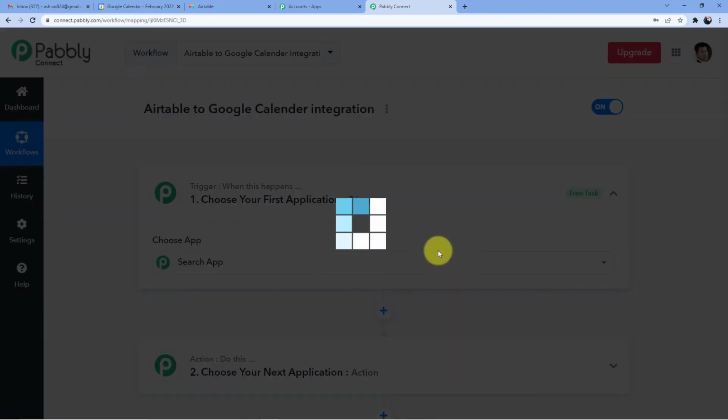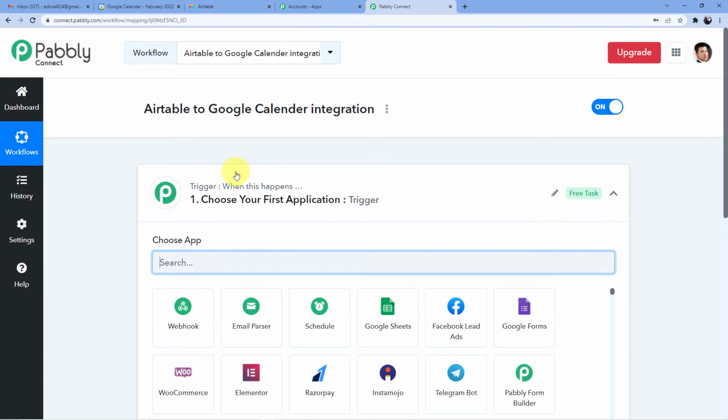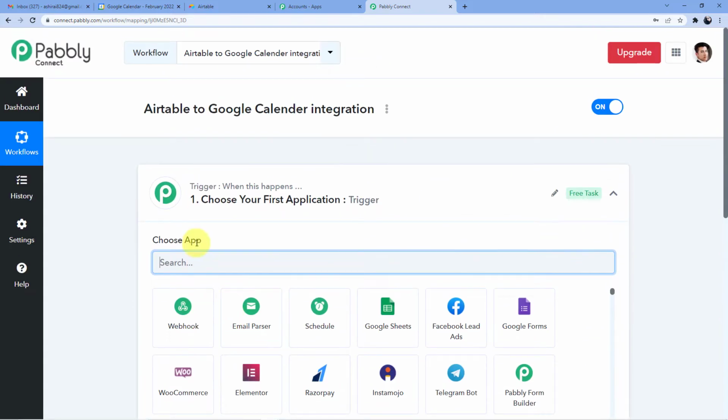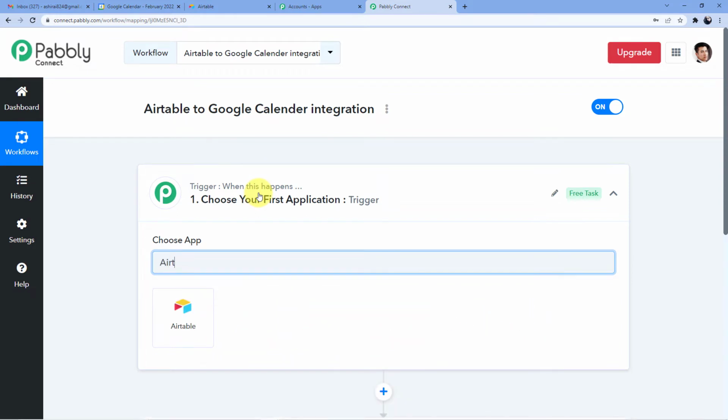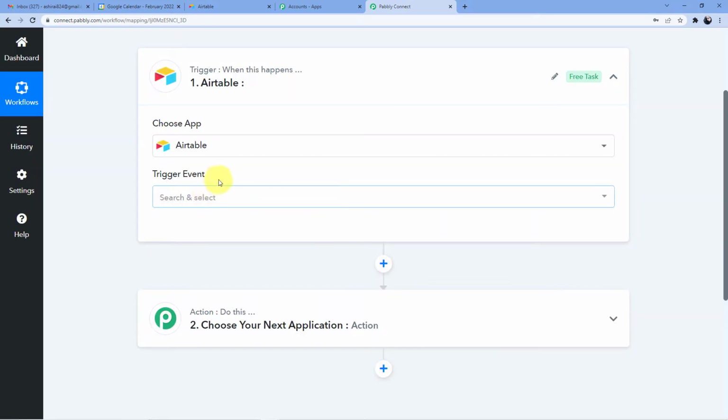And as soon as I do that, you can see we have two windows here. First one is trigger, second one is action. Now, the trigger window is where an event at the start of any process is happening, and the action is the final part where the process is ending with a particular task or a particular action in our mind. What do we want to achieve? So trigger is when this happens, which means when the Airtable database will be filled in. Then our action will be to create a Google Calendar event.